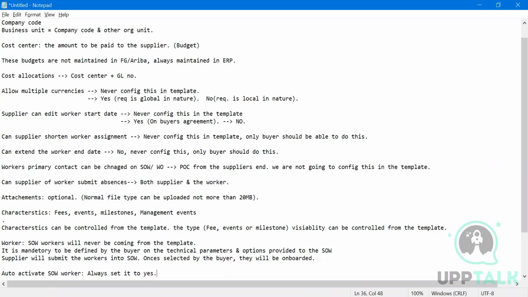Auto activate in the sense, activating their work order once they are onboarded. So if we don't keep it as yes, the MSP team or the buyer should go and activate each of the SOW workers assignment one by one. It's a kind of final confirmation, I would say.